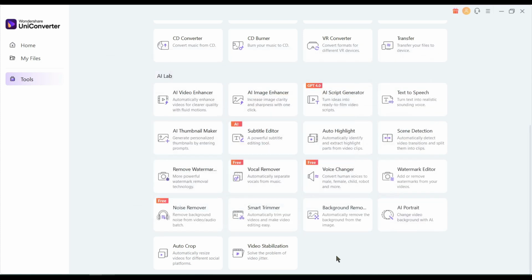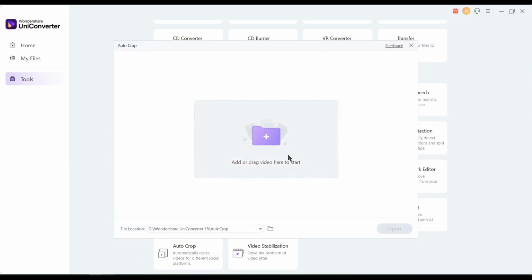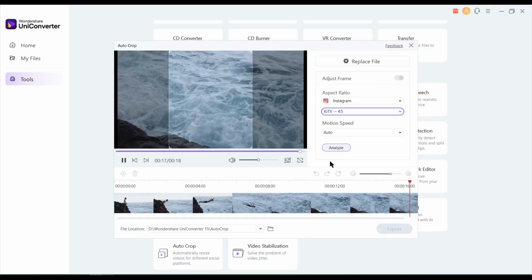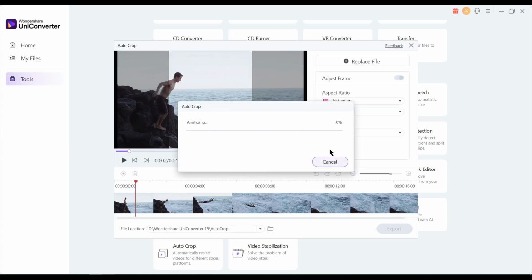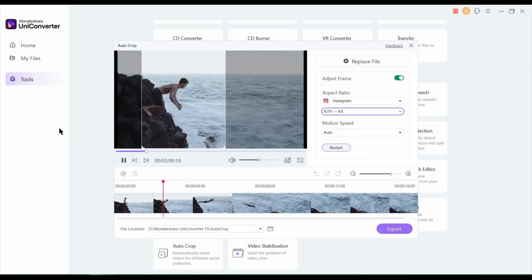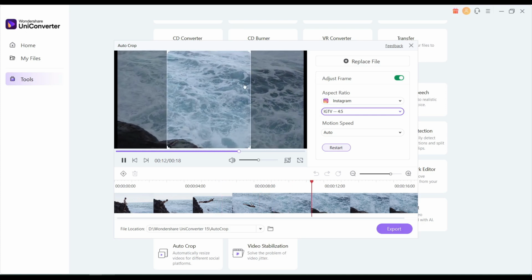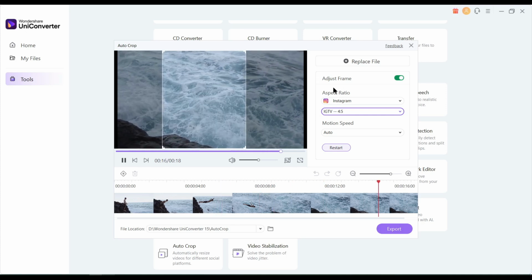Next, with the auto crop feature, you can crop any video according to the size. After uploading the video, set the ratio and then hit the analyze button. And here it is. You can see the frame is tracking the object. Now if you export the video, it will crop the selected area.